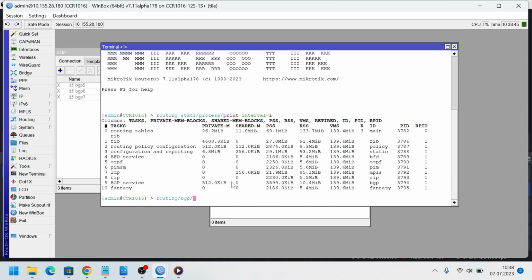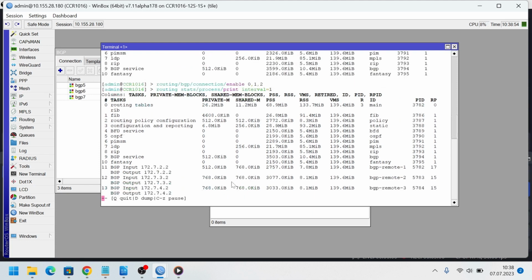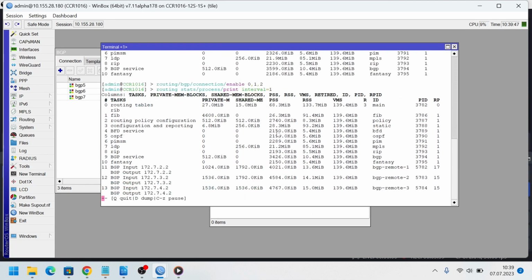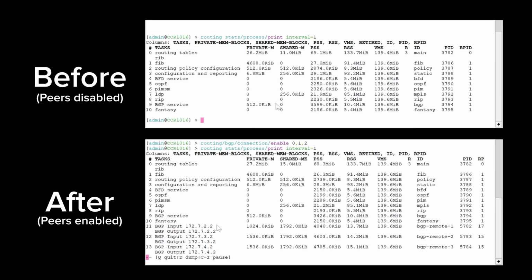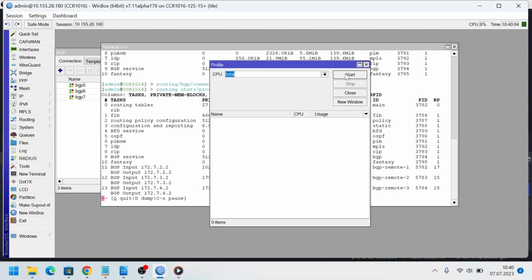So I will enable my peers and let's run the command again. Here we can see memory and process division in time, and we see that BGP sessions are processed by different processes here. Also, we can run tool profile and check how long the process on routing has proceeded. Here, when it stops, there will be 0 in the routing.